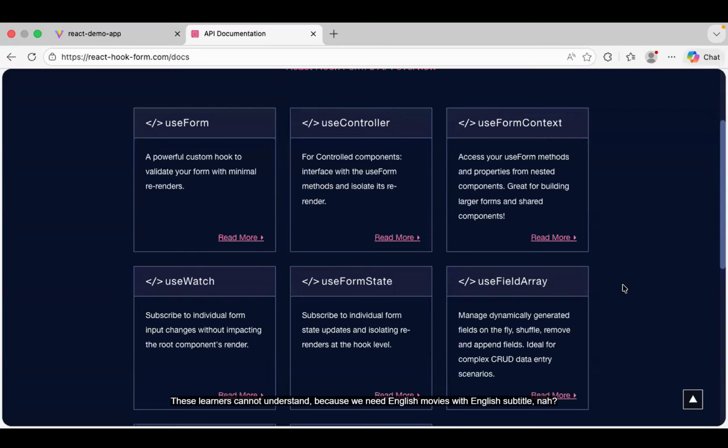These learners cannot understand because we need English movies with English subtitles, na? Obviously, right? You are watching an English movie and you need English subtitles. Then how can you understand high level technical terms? Somebody needs to guide them, right? Even if you have an English movie with subtitles, you need to keep a dictionary with you, right? Some dialogues you can't even understand, right? So here also it's the same thing. Some technical guide must be there to explain those terms because they are not generally used terms, technical terms.